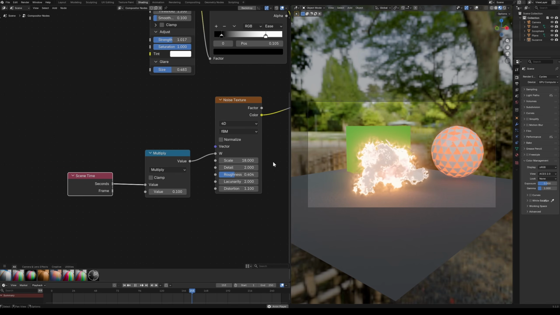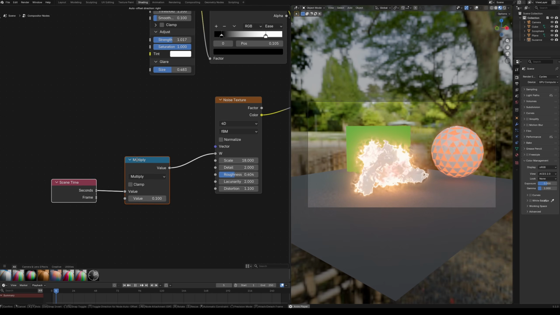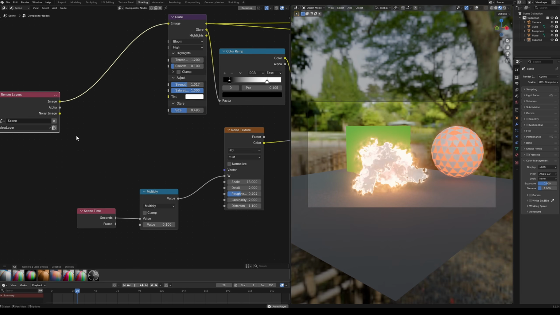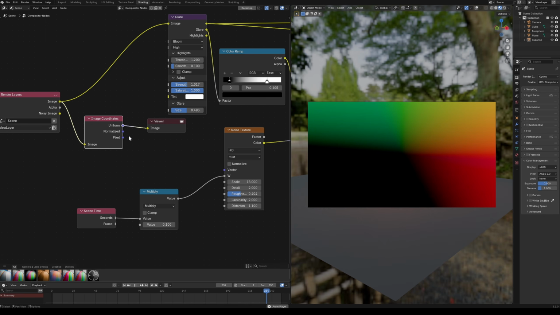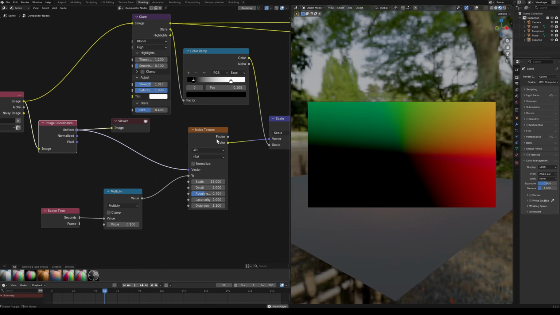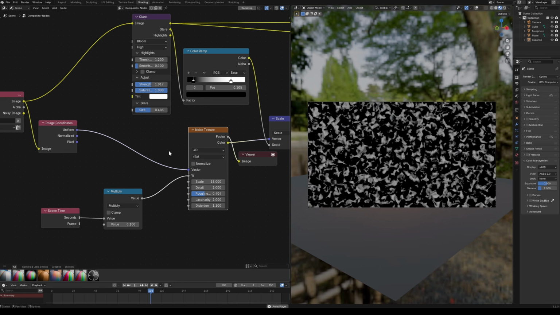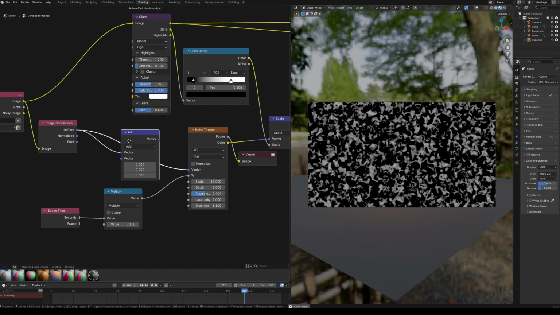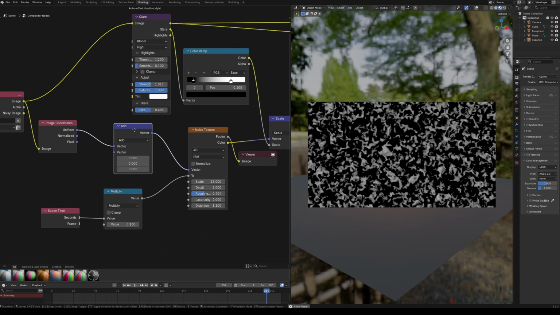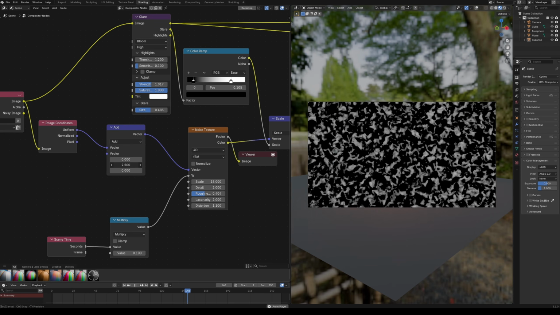To sell this effect even more, I want to move this distortion up over time. For that, first I grab the image coordinates from this. Plug this uniform into the noise texture vector input. It wouldn't really change anything, it's basically the same as before, but now I can put a vector math add node in between and move the texture up.